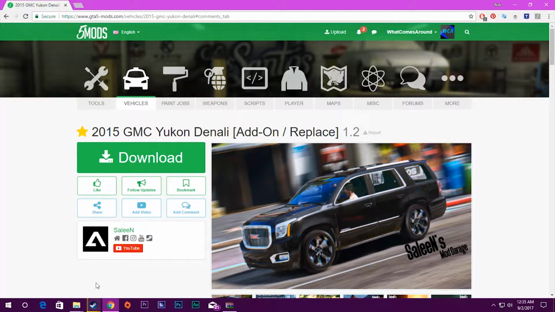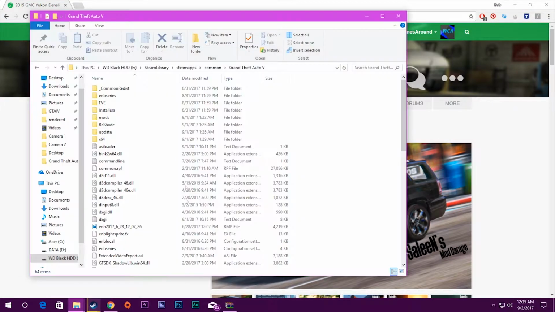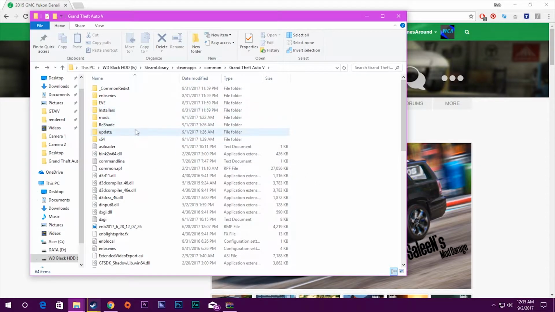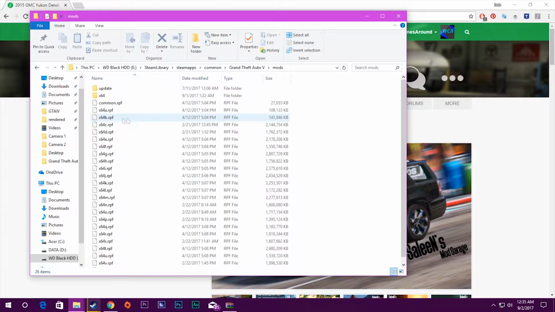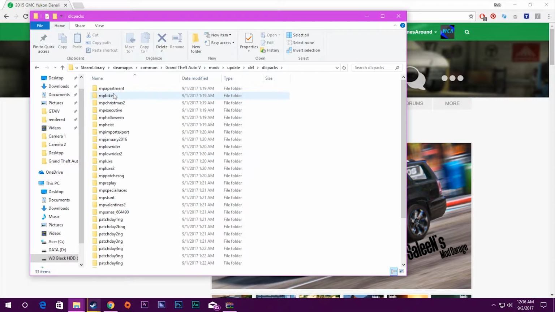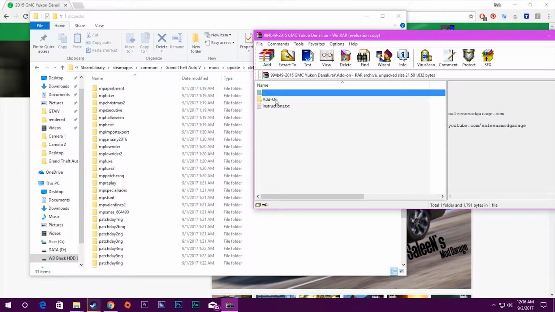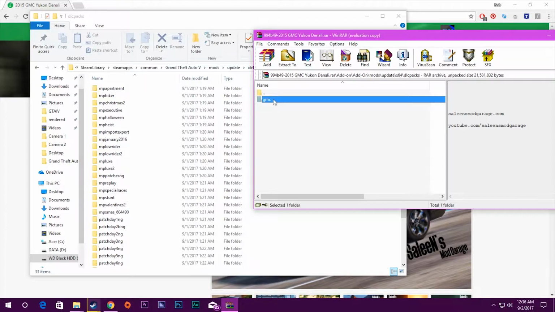So once you have your main directory open, you should copy update into your mods folder. Now since I already have update copied over, I'm not going to do that, but you can always just right click, copy, and then paste. And once you have that done, you go into update, x64, DLC packs. Now in here, you keep this window open, and you go back into your mod folder. You go into add-on mods, update, x64, DLC packs, and you just select GMC and you drag it into here.